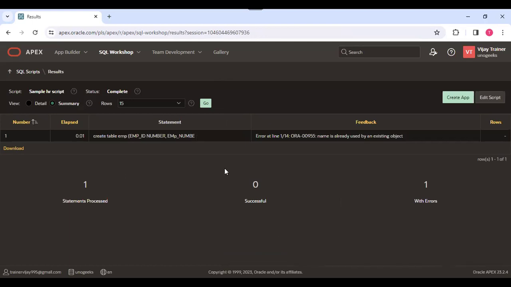Yeah. So it ran, but there is one error. Why? Because this name EMP table already exists in the database. So duplicate names for a table are not allowed, so it threw the error. And from this menu, we can see the information about the scripts we uploaded, whether it was processed successfully, and how many succeeded and how many had errors. Those are the things.